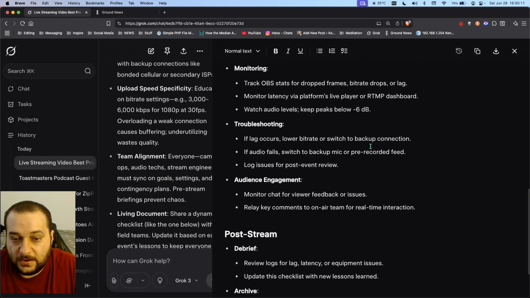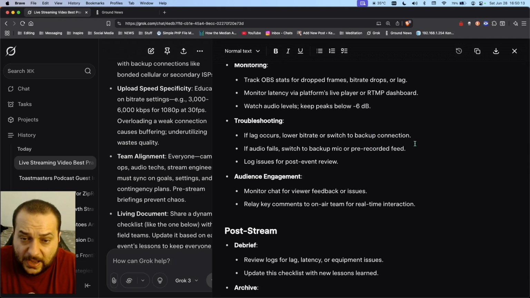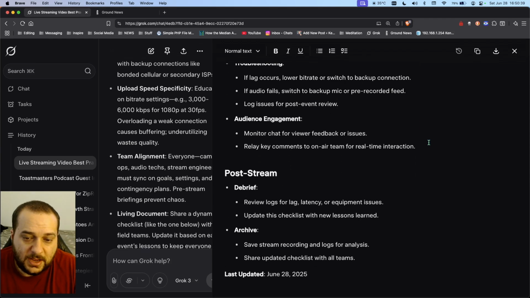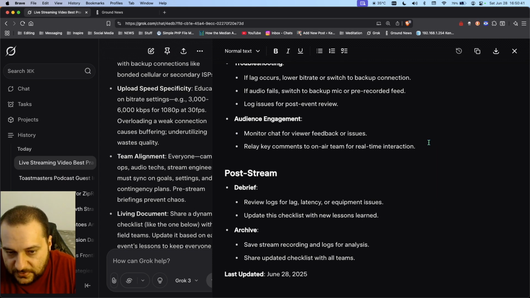Troubleshooting, I'm reading this word for word. If lag occurs, lower bitrate or switch to backup connection. If audio fails, switch to backup mic or pre-recorded feed. Log issues for post-event review. Audience engagement: monitor chat for viewer feedback or issues, relay key comments to on-air team for real-time interaction. And then the post-stream debrief.